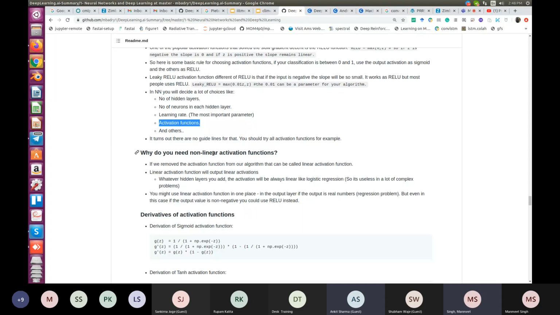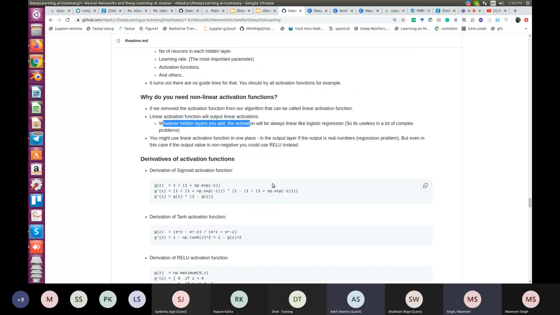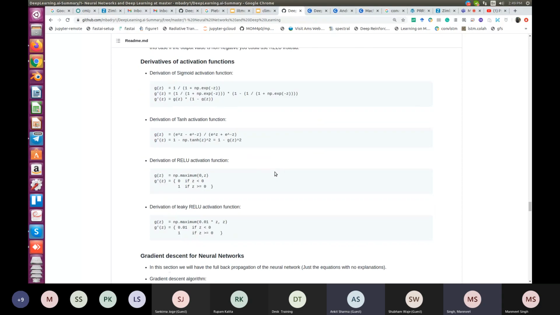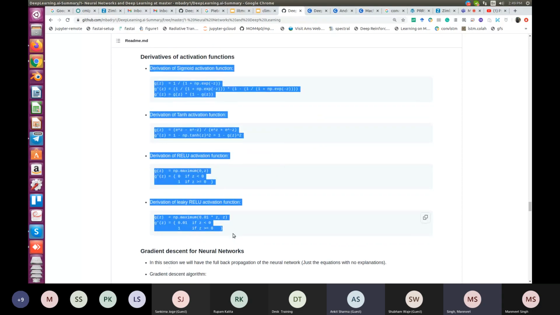So why do you need nonlinear activation functions? If you remove the activation function from your algorithm, it typically turns into a linear regression algorithm. Whatever hidden layers you add, the activation will always be linear, like logistic regression. The nonlinear activation function adds nonlinearity, which you need when learning from a nonlinear data set, the typical property of real world data sets. So these are the different nonlinear activation functions we discussed.